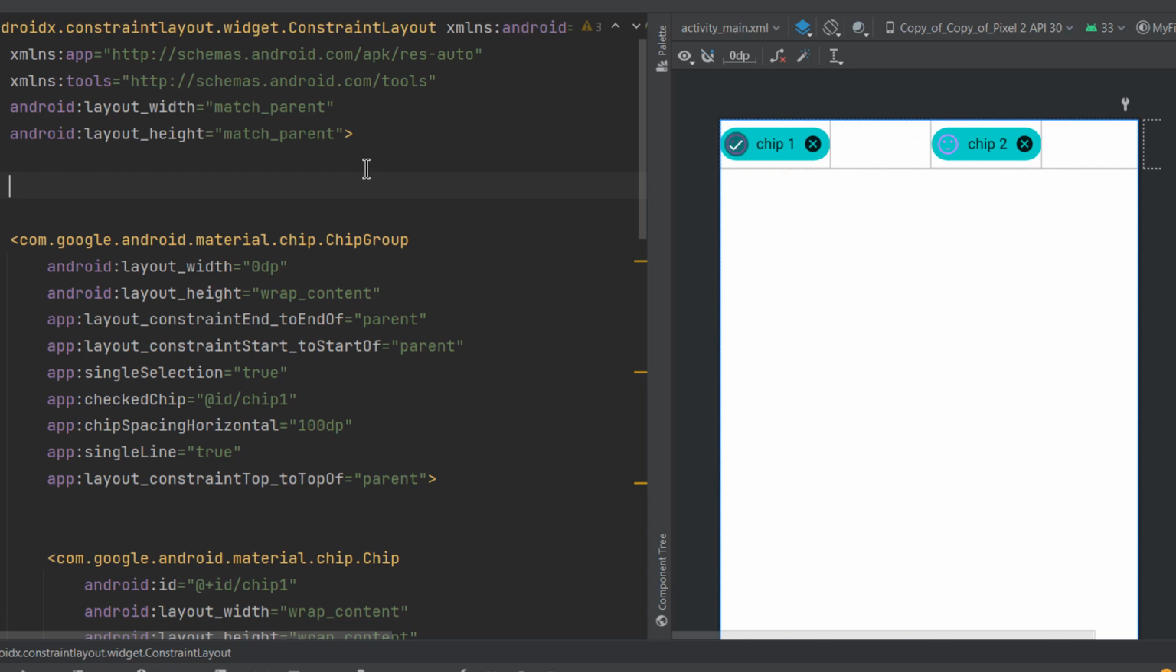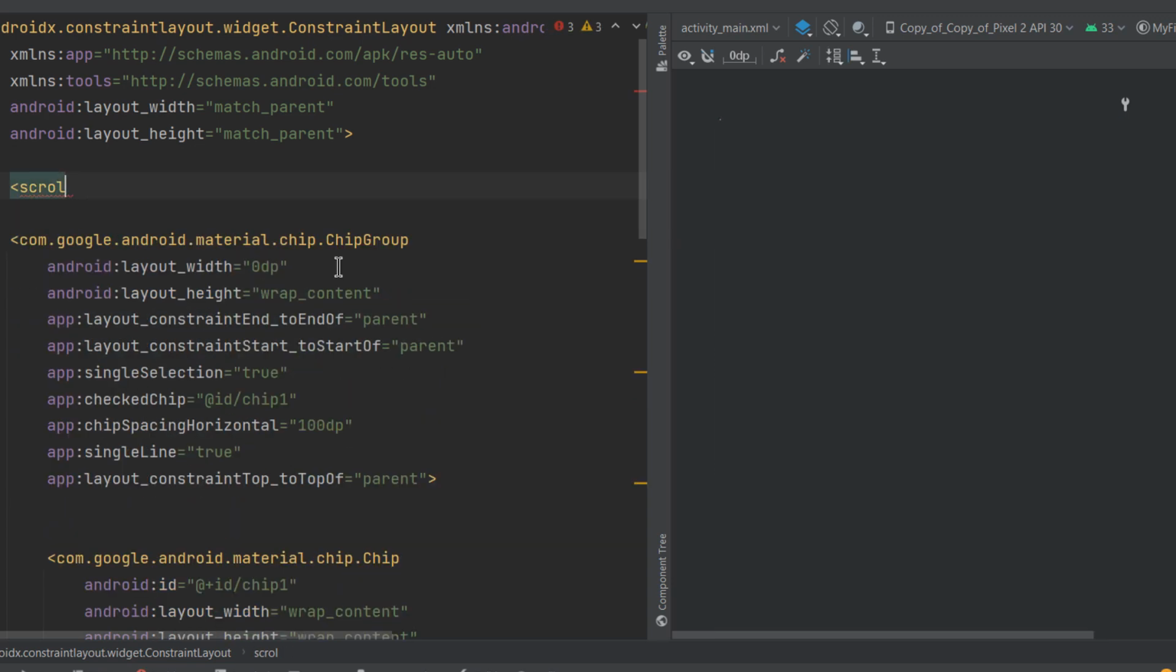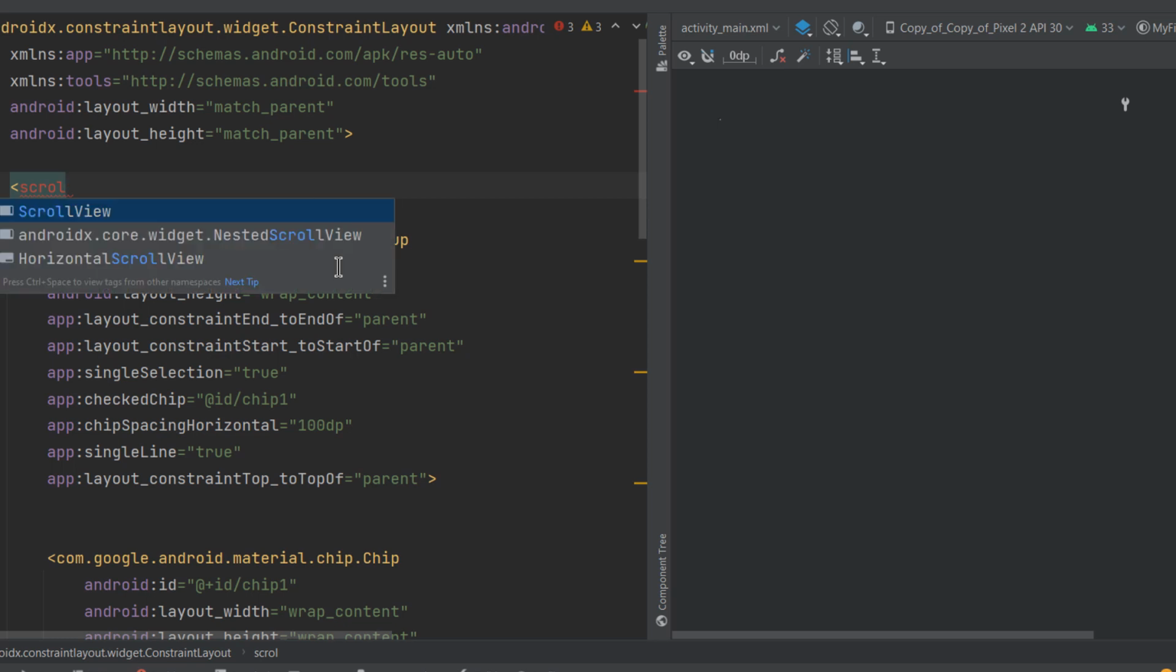The scroll view here is not only limited to be used with this chip group, you can use it also to scroll between your views or make your layout scrollable for smaller screen sizes. But always make sure to make it the parent of the whole layout. So in this case, I'm not going to make it the parent of the constraint layout, as I don't want to scroll through the constraint layout. What I want to scroll through is the chip group. So here I'm going to make it the parent of the chip group.